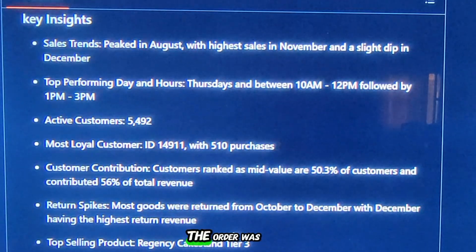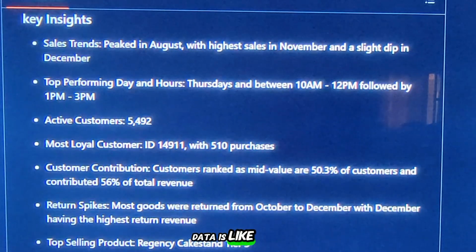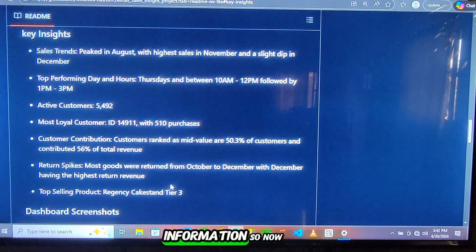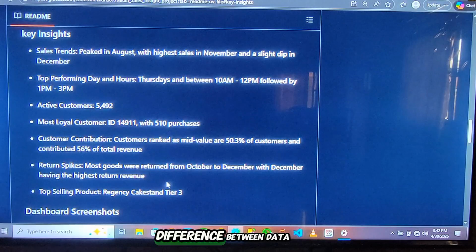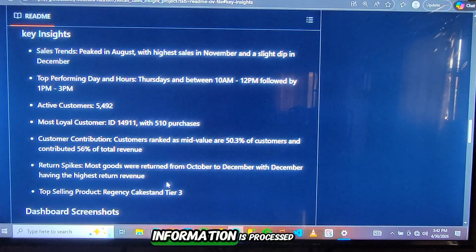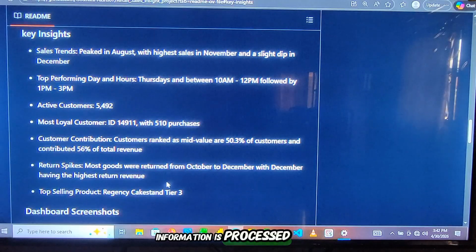And the other was data. You know that the data set is more of the raw. Now this is a processed data, so you have information. So now I hope this is clear. This is the difference between data and information. Data is a raw fact, while information is processed data.